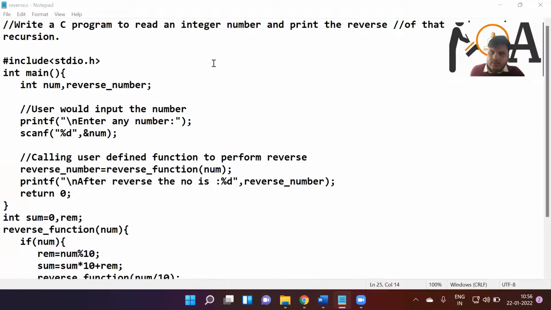Hello students, in this session we are going to discuss how to write a C program to read an integer number and print the reverse of that number. We need to print the reverse of that number and we have to use recursion.